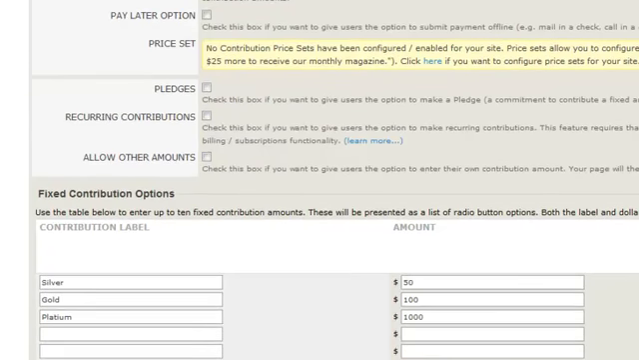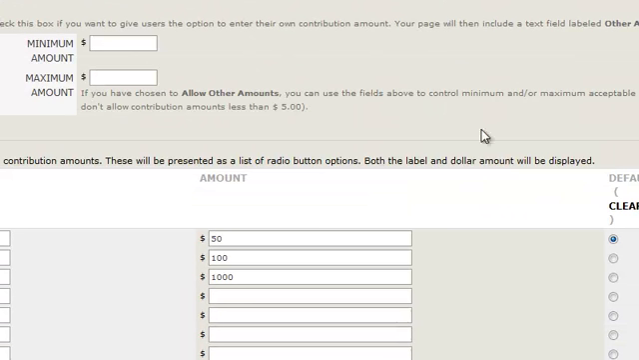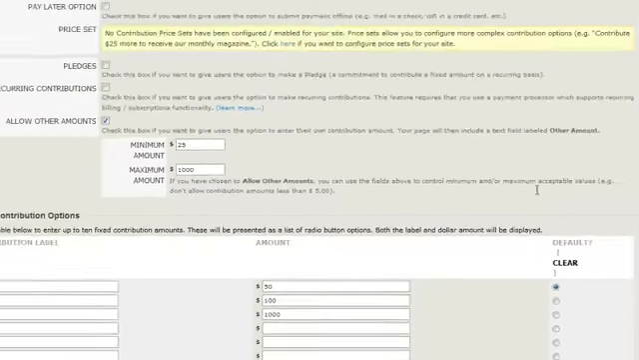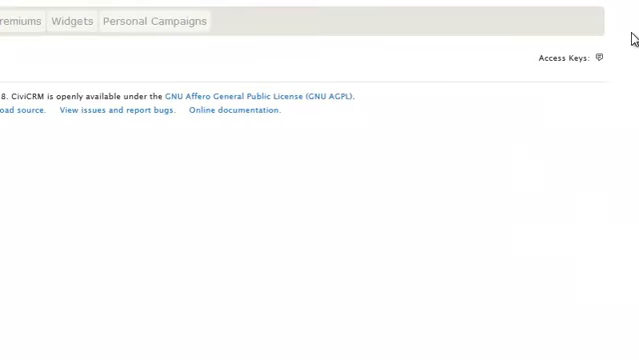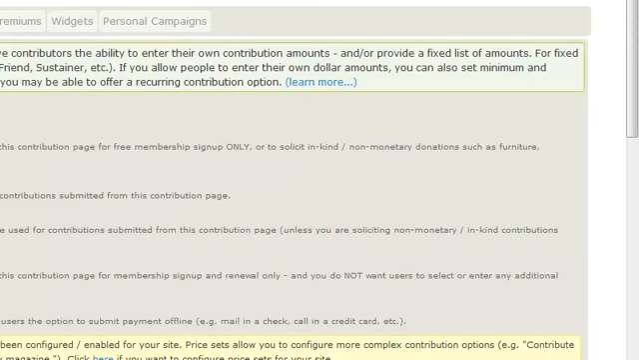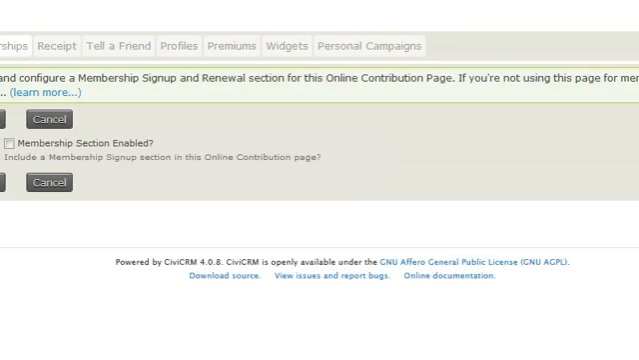Recurring contribution. Allow other amounts allows the user to define an amount. So let's just check that, and that will allow the user to define an amount, and then you can actually set the minimum and maximum amounts on that. So we can accept a maximum donation of $1,000, a minimum donation of $25, and they may define that themselves. If you click Save here, it will actually go to the next tab. Well, no, it actually saved it, but there's a number of other tabs.